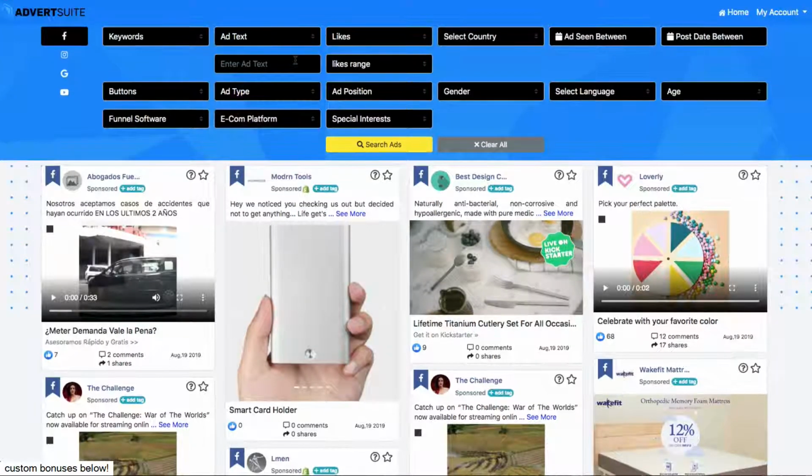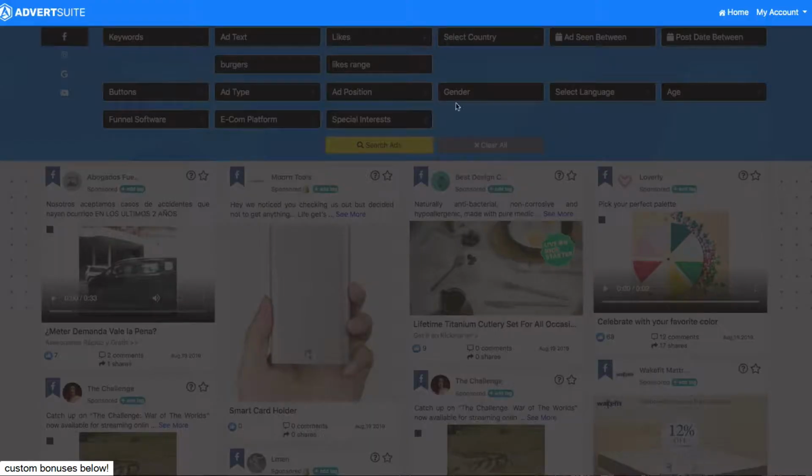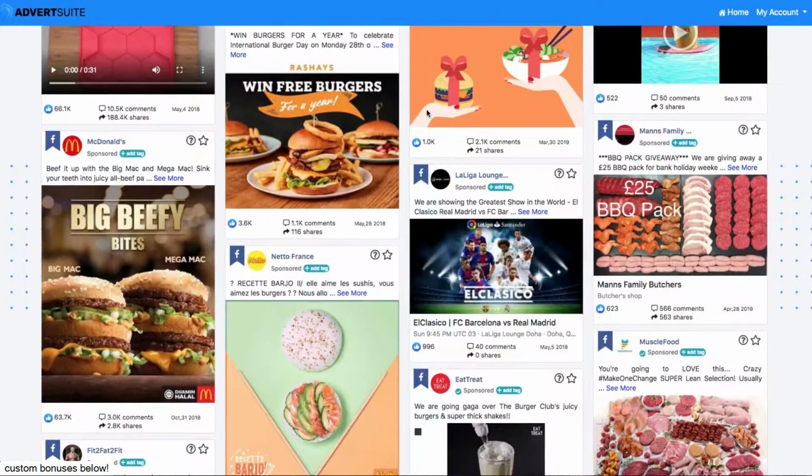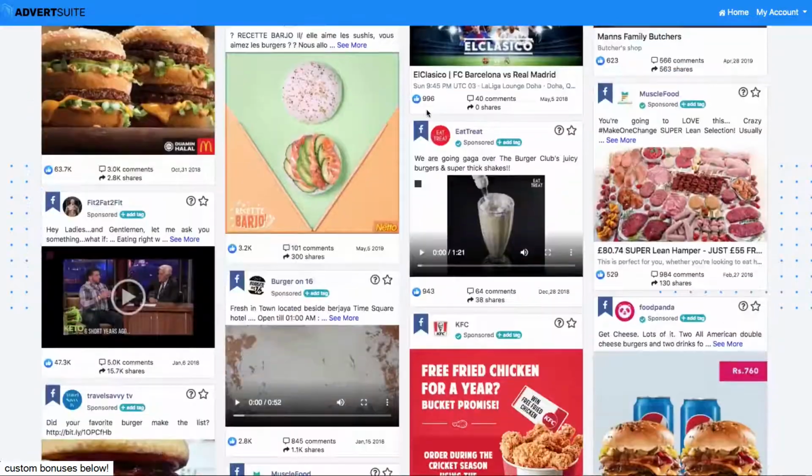But for this example, let's type in something like burgers. Say I was doing local marketing for a local restaurant and they sell burgers as their main product, or say I have my own burger joint. I could do this simply just here. Boom, hit search, let it pull up all the different ads related to burgers. Here we can now go through them, and as I've segmented them by likes, I can scroll down and I can see all the most engaged ads anywhere around the world.